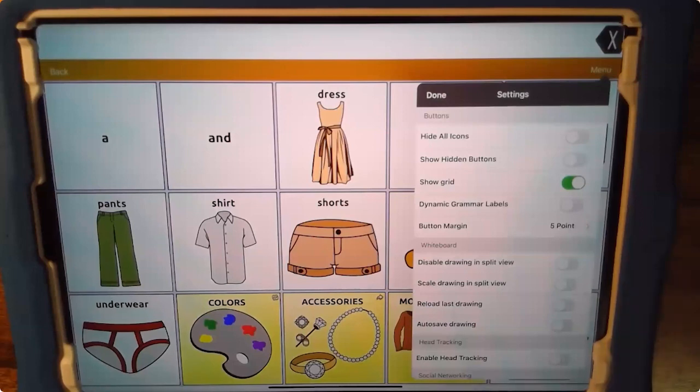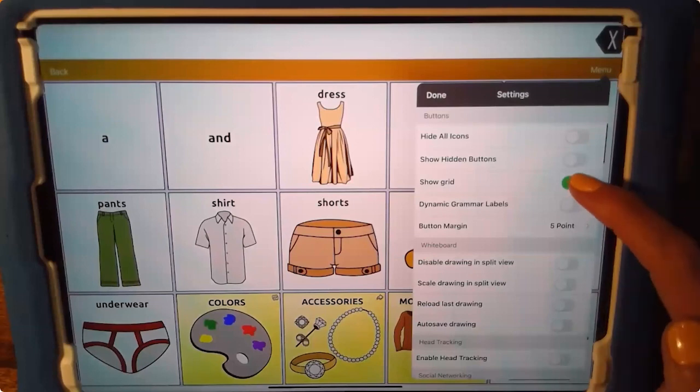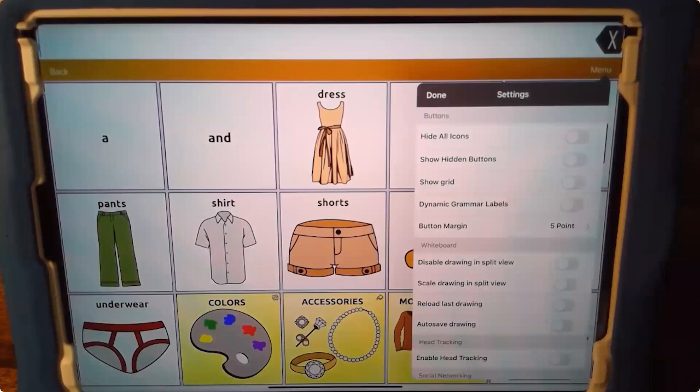One caution is if you're using any visual scenes within a vocabulary file, those grid lines will show up on your visual scene. So if you don't want them to be visible for that, you'd want to turn off show grid lines.